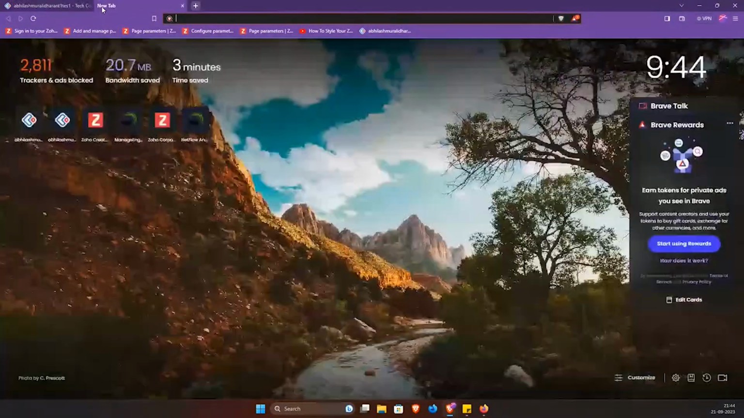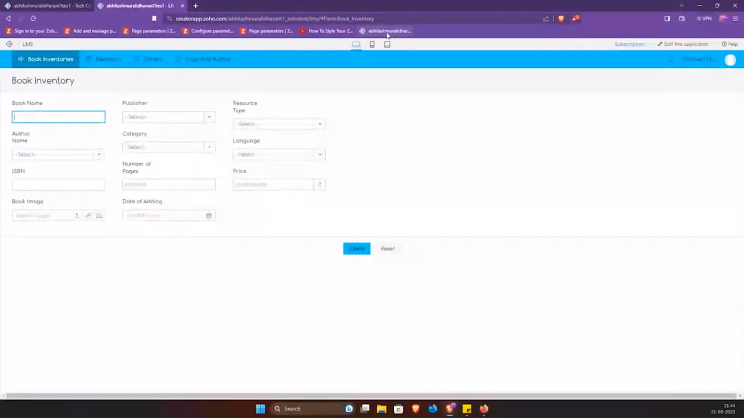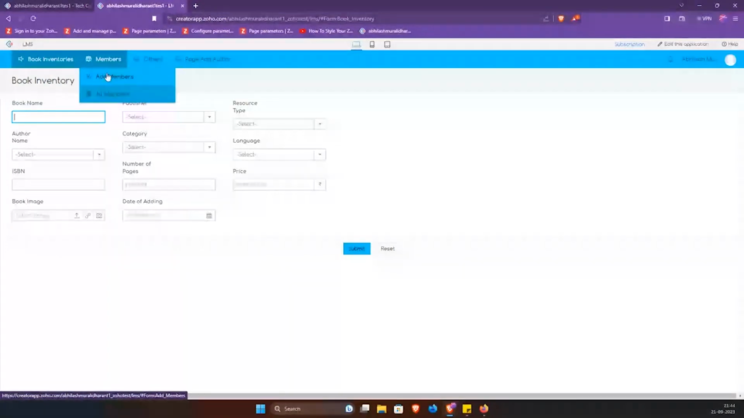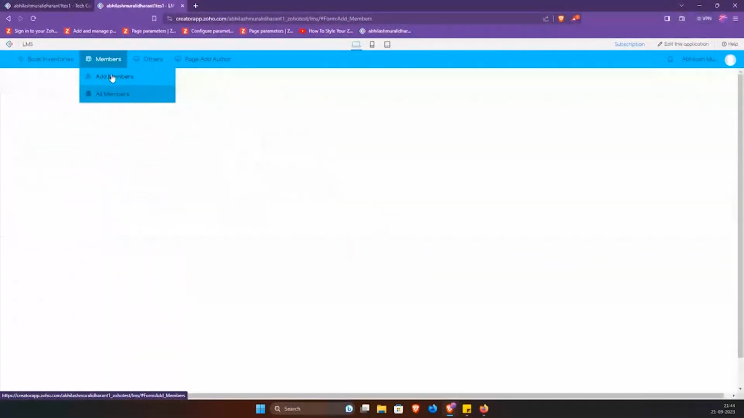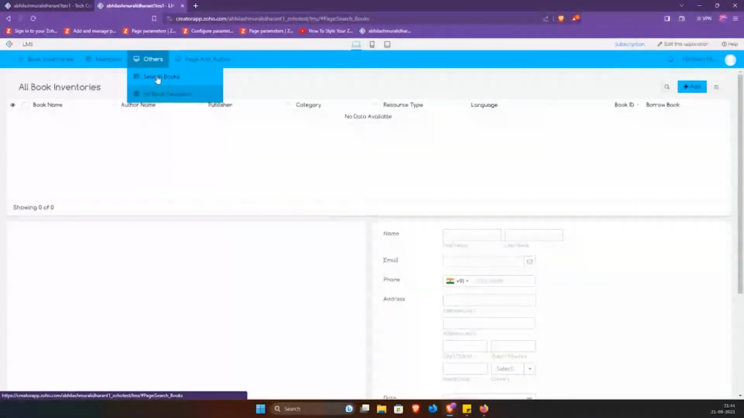Right now, similar to that, I'll show it to you in another application. Let's say I do have a library management system. Now within this, I do have the book inventories, and all book inventory details can be captured. Members can be added from here by using this form, all members, and others. I have added a dashboard.